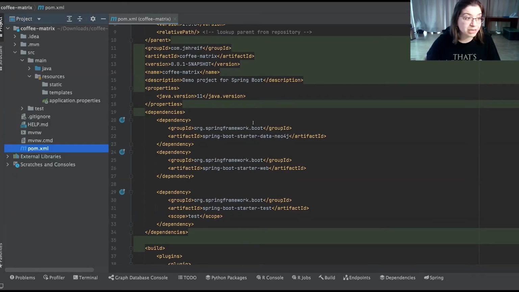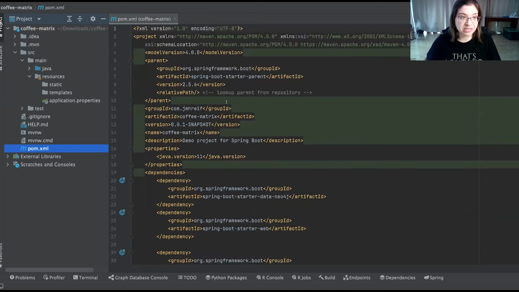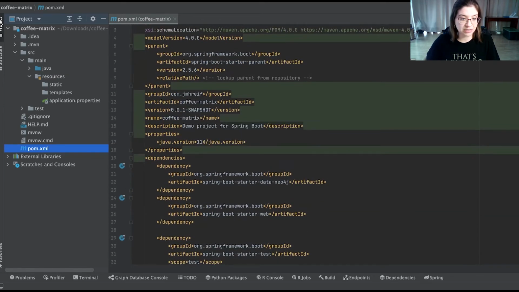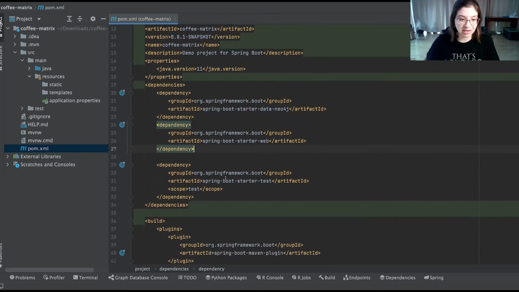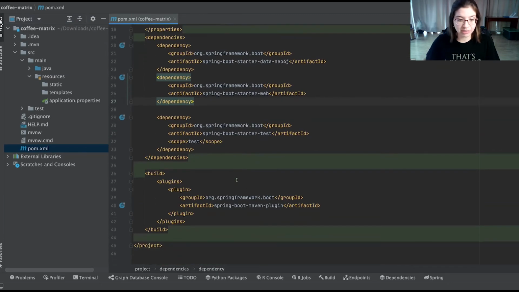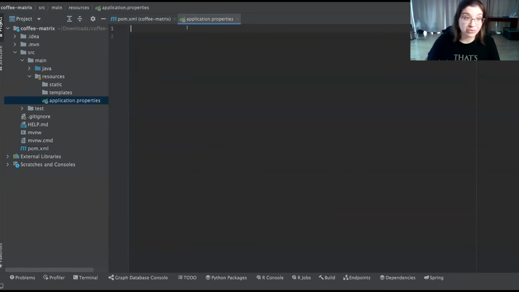Okay, so I have my project structure here, and you can see this is my POM. It gives me Java 11. I have the 2.5.6 version of Spring Boot, and then the Neo4j dependency and the web dependency, which is going to be my REST API. And then it includes a test dependency for me already, and then the Maven plugin for building everything. So that's pretty much all it's going to give me.